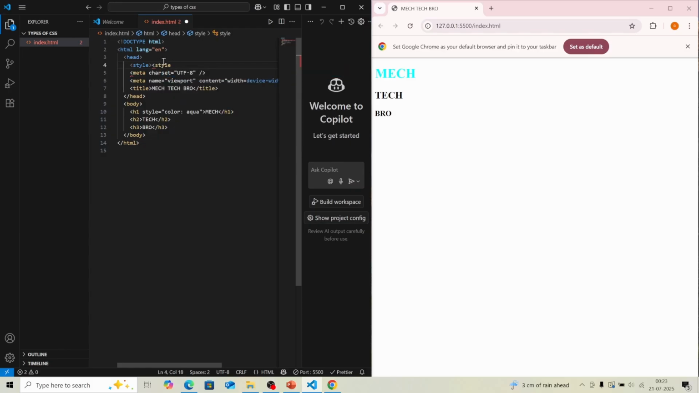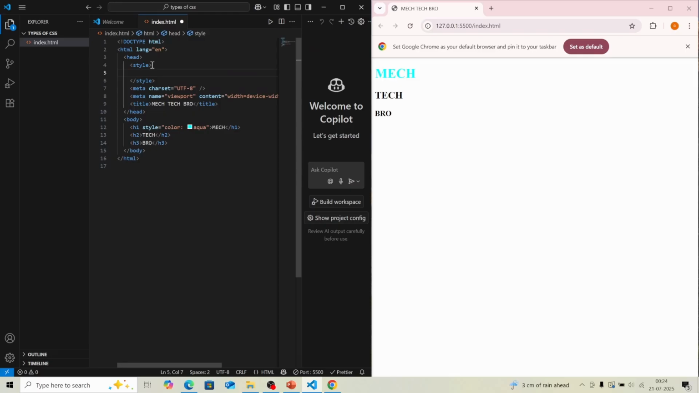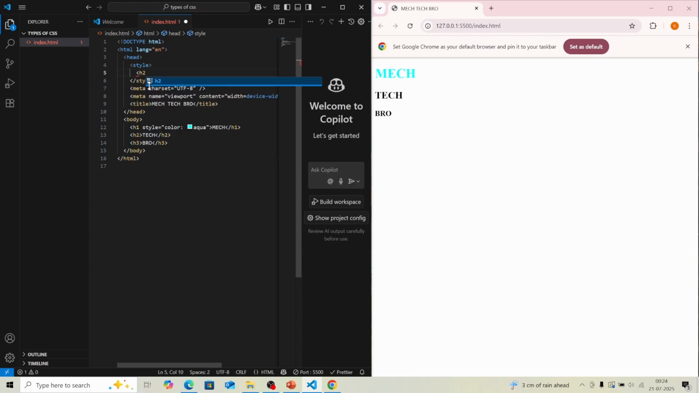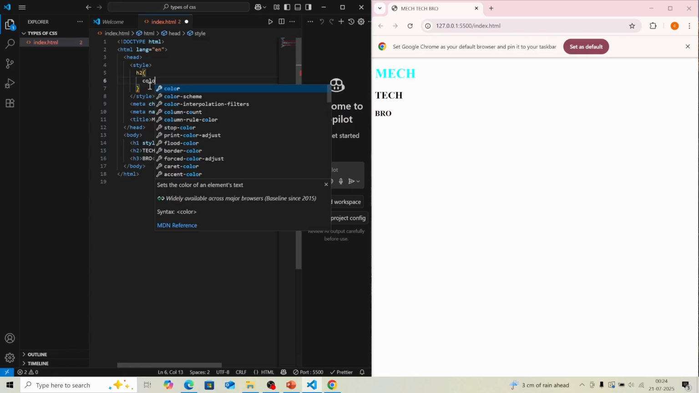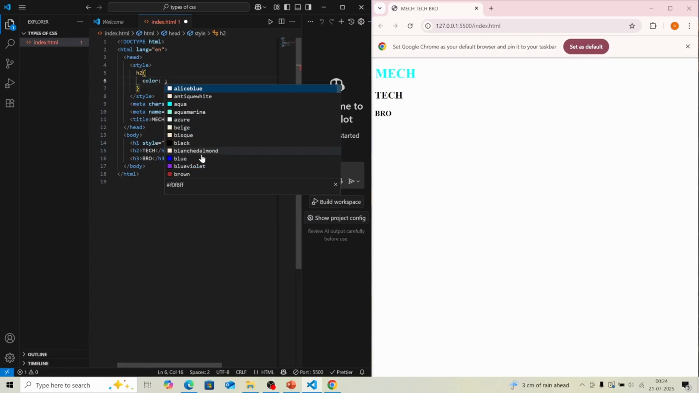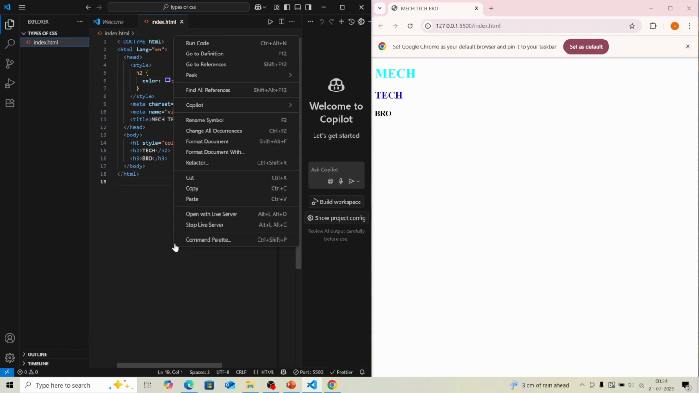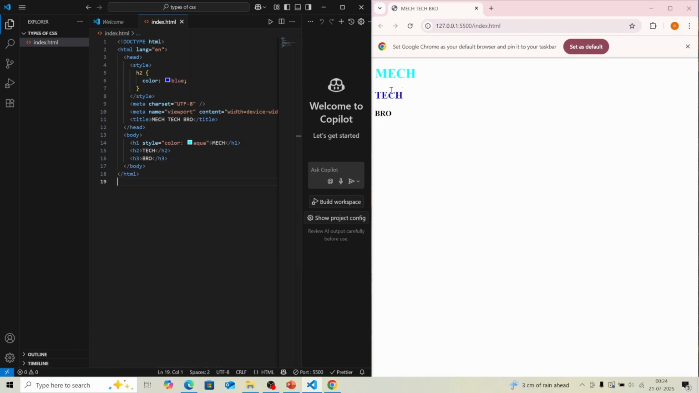You guys can see here. Inside this style tag I am using the h2 element, h2 and curly brackets. Let me give the color. Let me select the color. I am taking blue color. Let me format the document. It's already updated. You can see the text is in blue color.